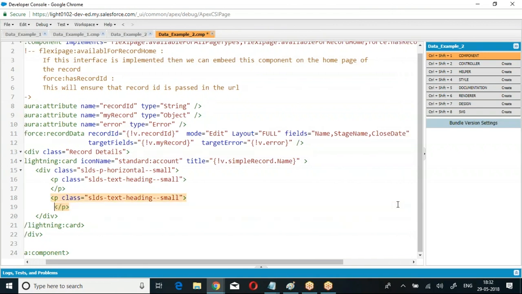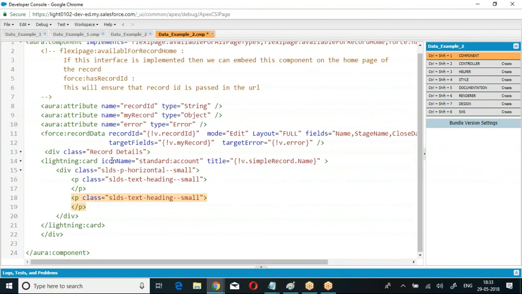Okay. Now I have taken a lightning card. When you are going for a lightning card, you need to understand this process. Here I want to go for an icon. What is the icon? Standard opportunity. Then the title, which is beside the icon. What is the title we are getting? My record dot name.